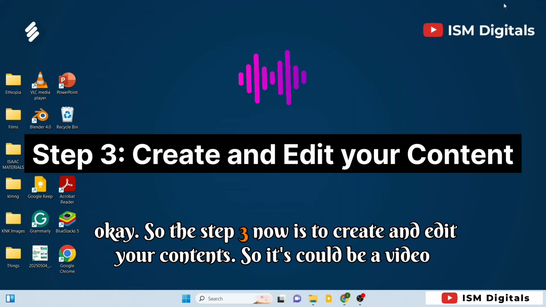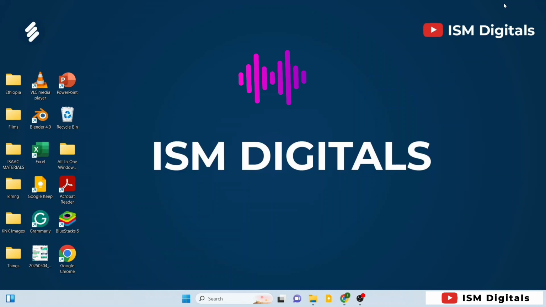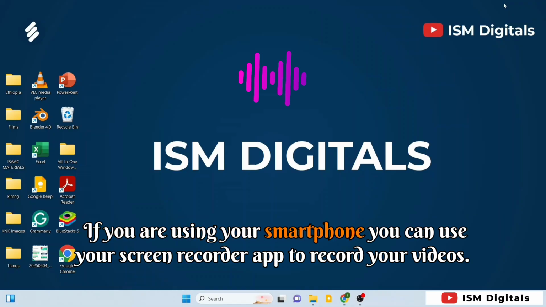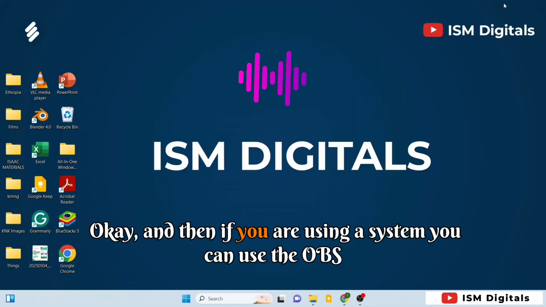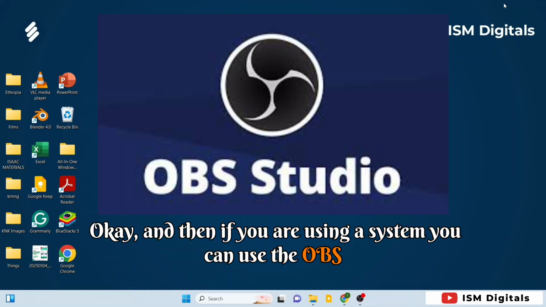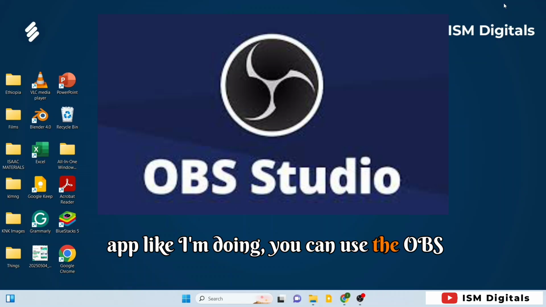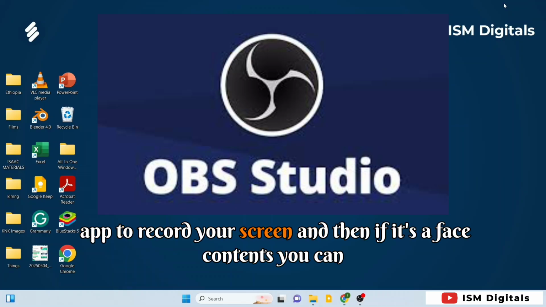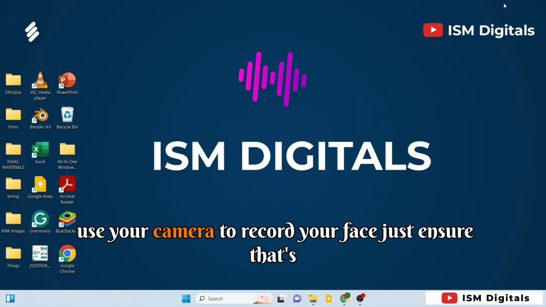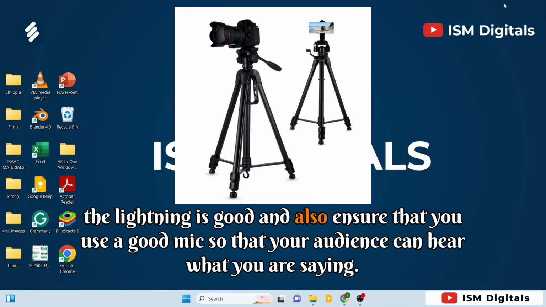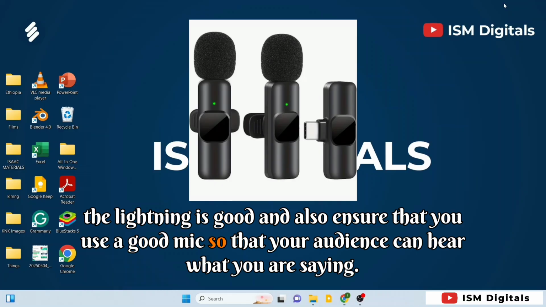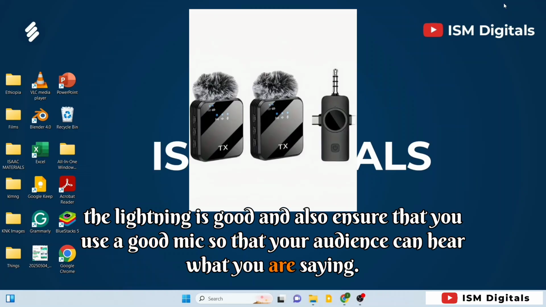Okay, so step three is to create and edit your content. It could be a video. If you're using your smartphone, you can use your screen recorder app to record your videos. If you're using a system, you can use the OBS app, like I'm doing, to record your screen. And if it's face content, you can use your camera to record your face. Just ensure that the lighting is good, and also ensure that you use a good mic so that your audience can hear what you are saying.